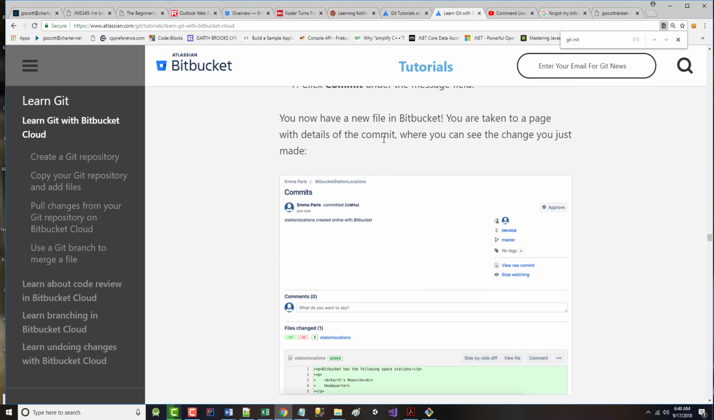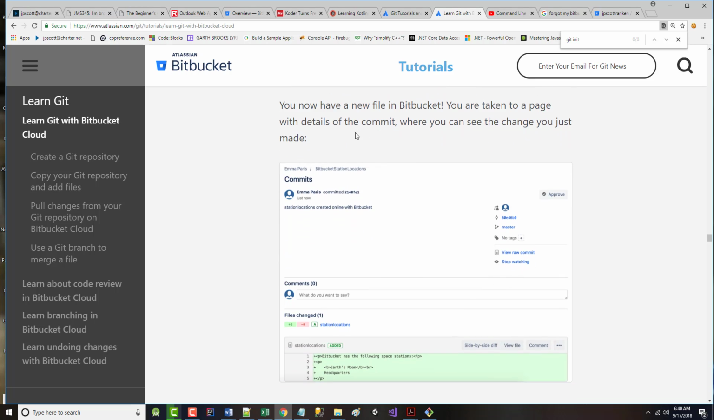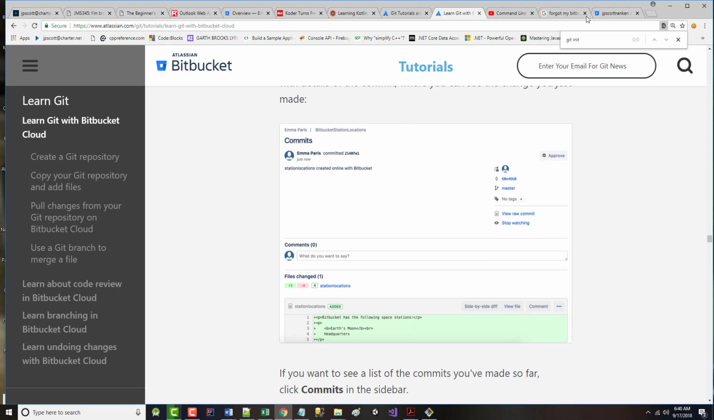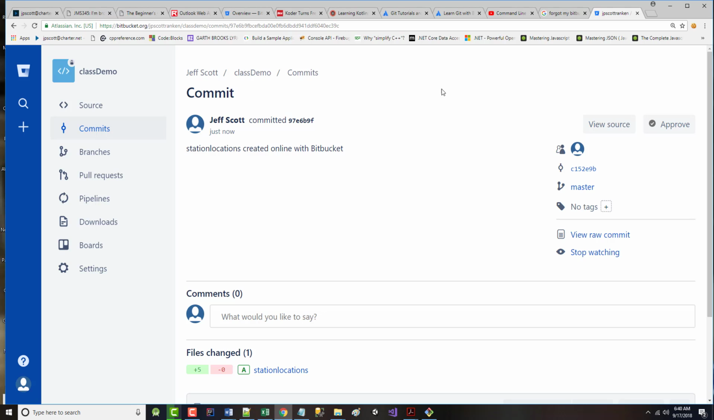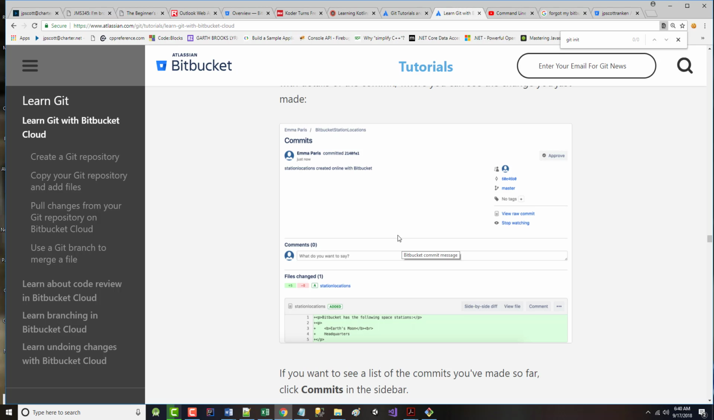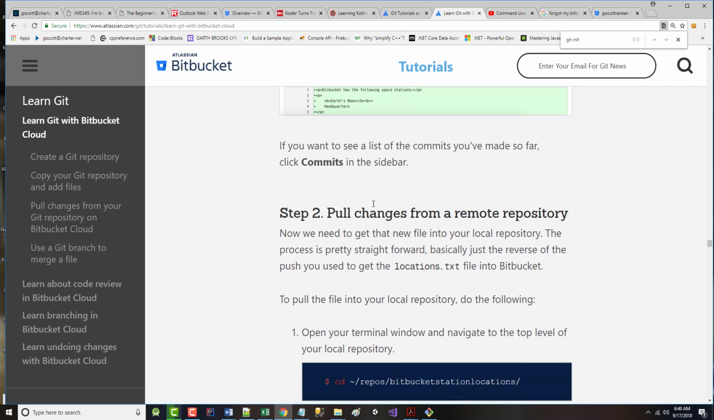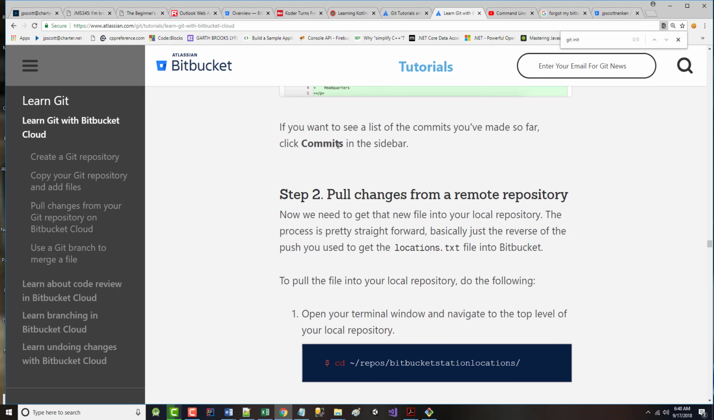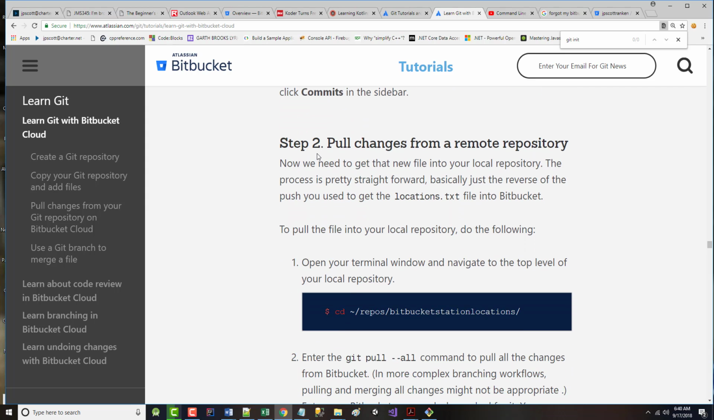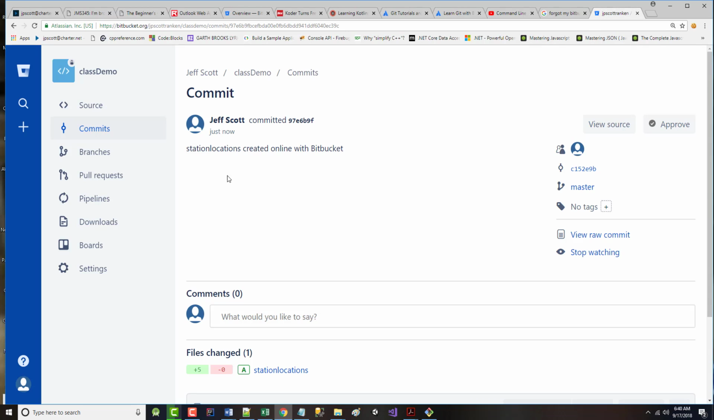Now you have a new file in BitBucket. You are taken to a page with details of the commit where you can see the change you just made. Again, it's not going to look exactly like it does here. If you want to see a list of the commits you made so far, click Commits in the sidebar. Well, this is getting a little long, so I'm not going to run through that, but again, we could come in here in the sidebar and click Commits.